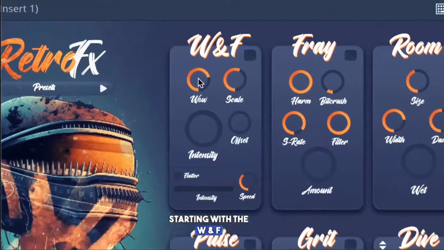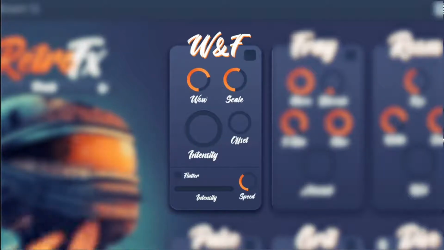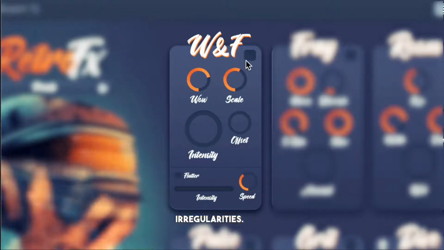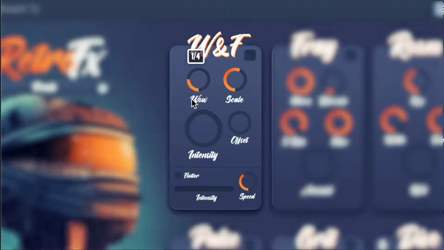Starting with the W and F module, which stands for Wow and Flutter, inspired by turntable or old tapes' tone irregularities. Let's hear this guitar sample in its initial state before applying the effects on it.